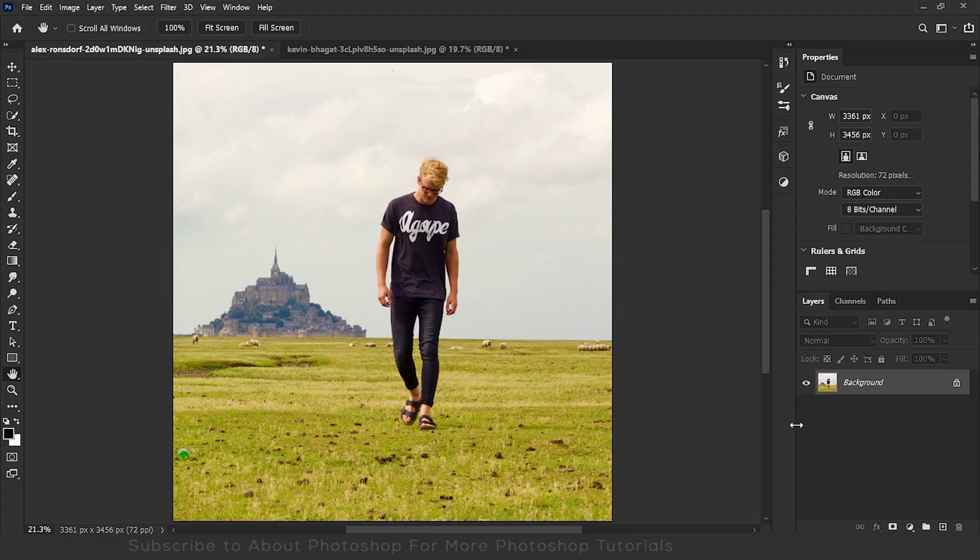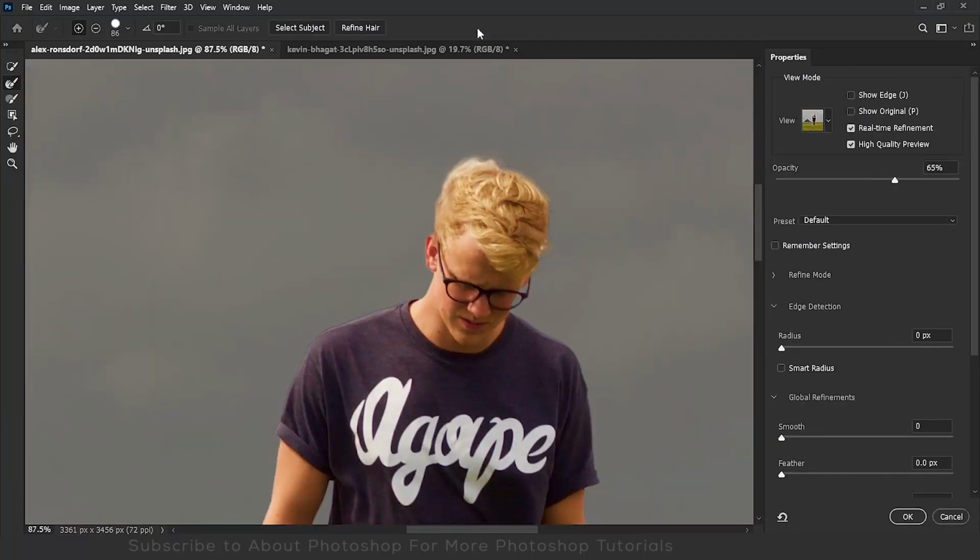First, go ahead and make a selection of your subject with any tool of your choice. I'll suggest you to use the pen tool because it can give you the best selection possible, but I'll use the select subject button for the sake of time. Let's refine his hair with the select and mask.